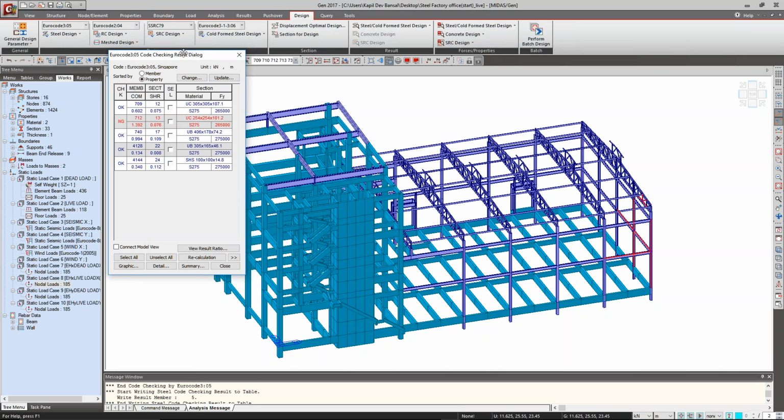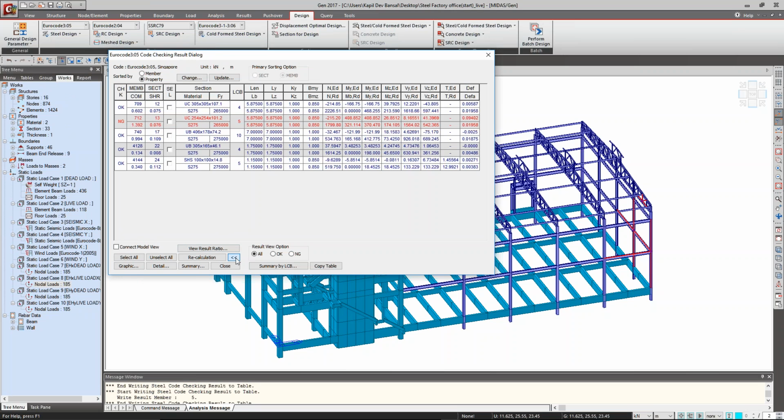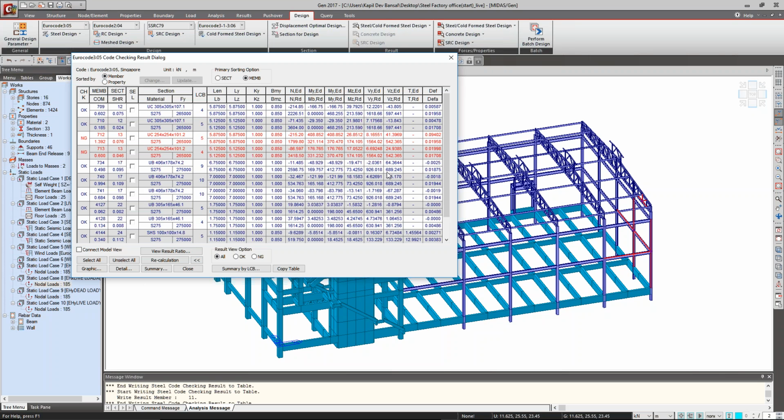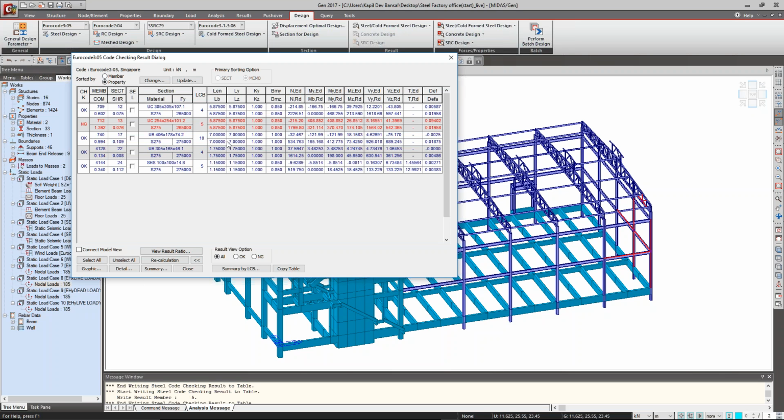This is the kind of result we can get in table format. If I click this arrow button, you can see all the design results at one glance. There is a checking result: if it passed or failed, it will show NG in red color, and it also shows the member number and combined ratio. That information will be shown in this result table. You can even see it member by member, or you can also see it by same properties.